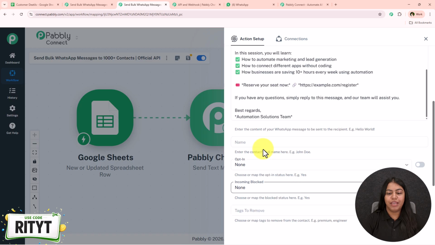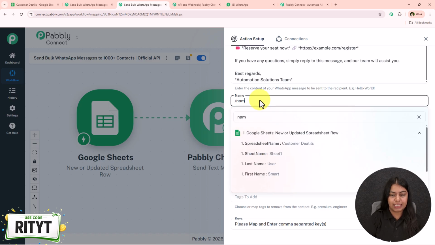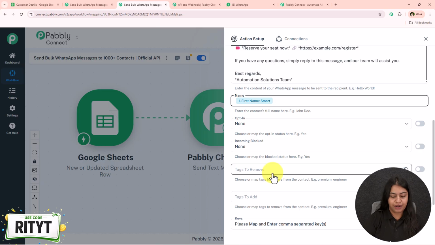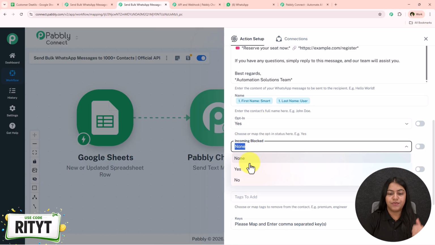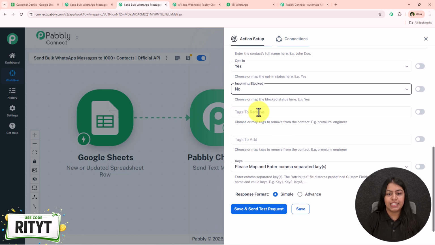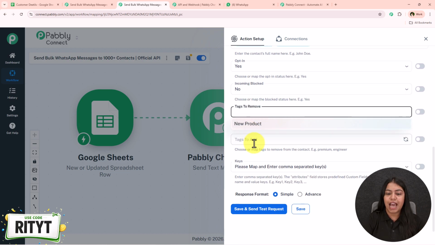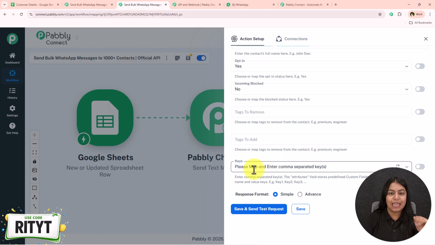Now it is asking me for the name, so once again let's put a slash and map the name over here. Okay, after mapping the name, it is asking for opt-in, keep it as yes. For the incoming blocked, keep it as no. It is saying tags to remove, so if you want to remove some tags or add some tags, you can do this. Same goes for the key.